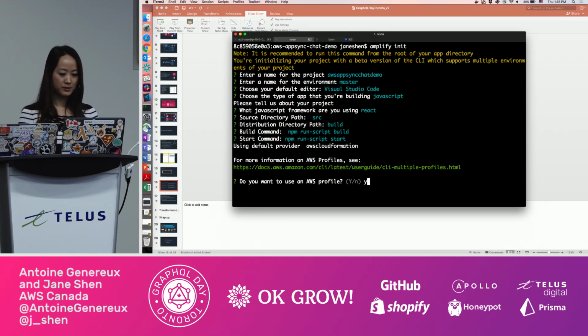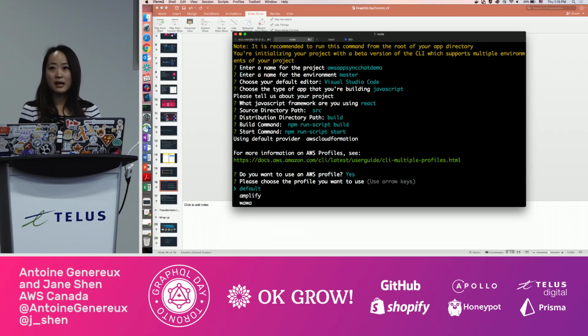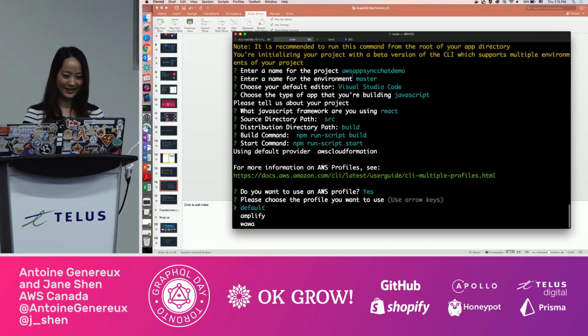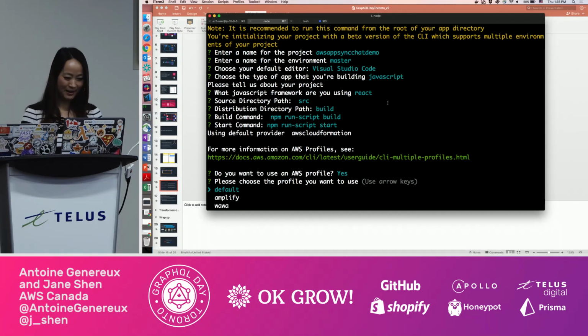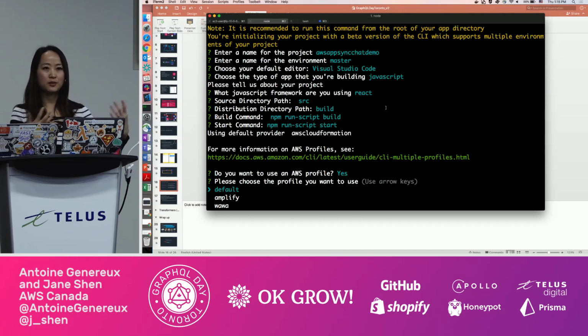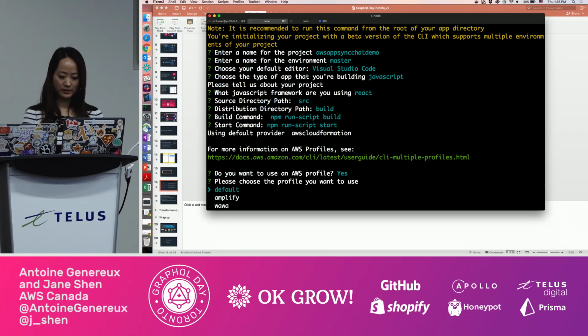I already have my AWS profiles configured, but if you don't have one, if you choose no, it's going to open the console and make you create a profile. So I already have one. This is going to take a few minutes.